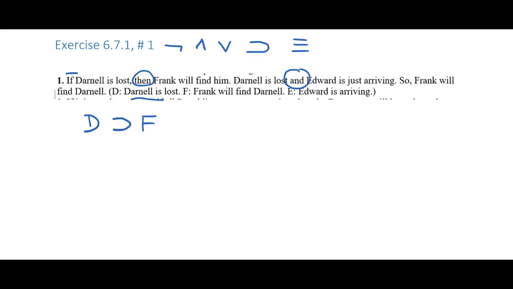The second premise is a conjunction of two statements, and the symbol for and is the one that looks like the roof of a house, so to speak. So let's put down that symbol. And that statement says Darnell is lost and Edward is just arriving. So D and E.